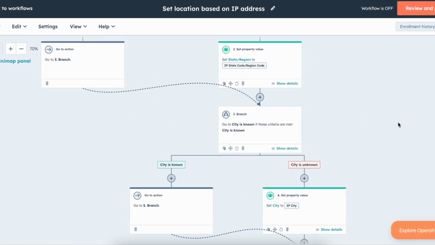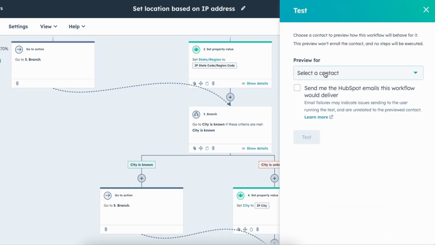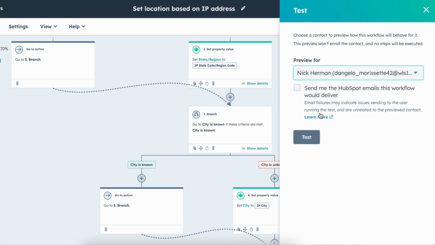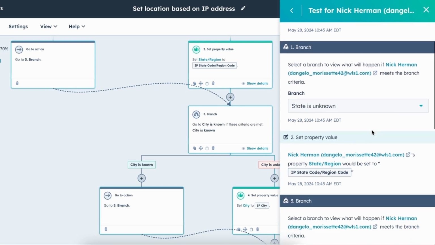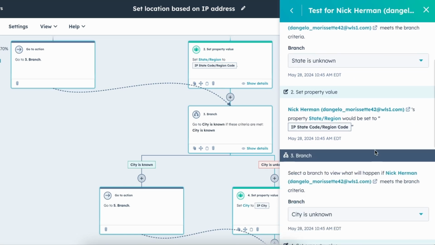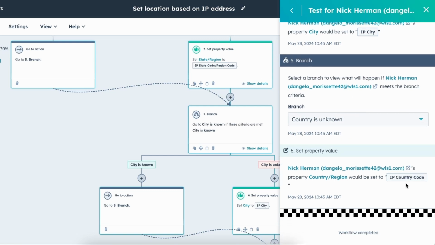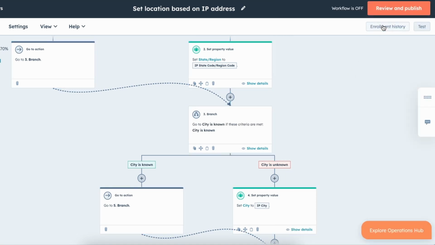So let's see what happens if we test a contact in here. This Nick Herman guy. Once again, these are all fake contacts that were populated by a tool that populates fake contacts. So don't try to email this Nick Herman guy. He does not exist. Okay, so he would show up because his state is unknown, his city is unknown, his country is unknown, but we have all of these other things. So let's go ahead and enroll this guy and see what happens.